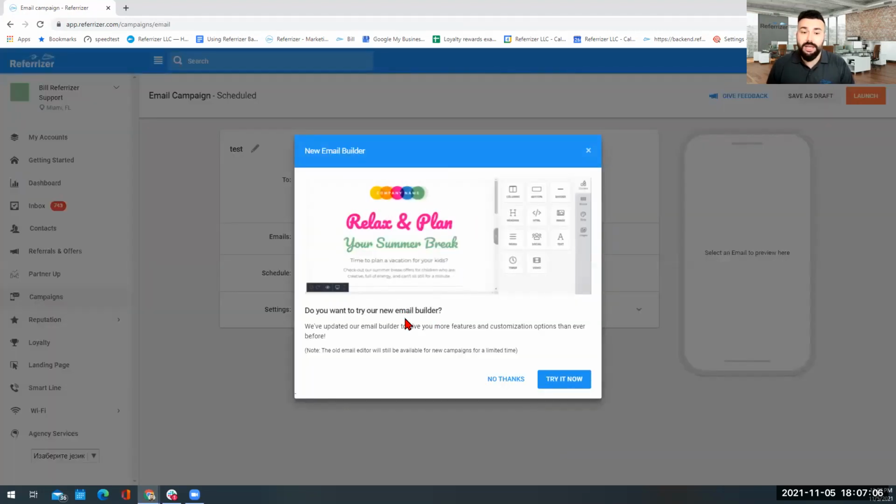Now, the system will ask you, would you like to use the new email builder? We're going to say yes. Let's try it out now.